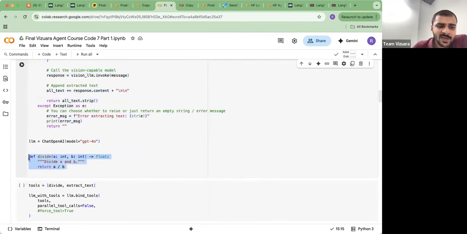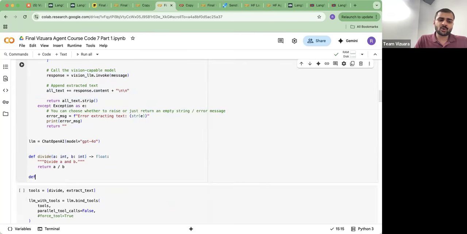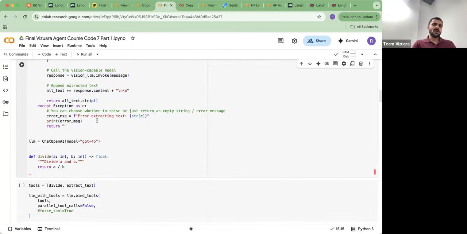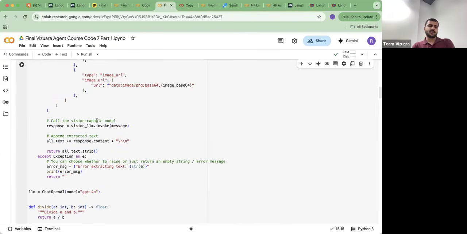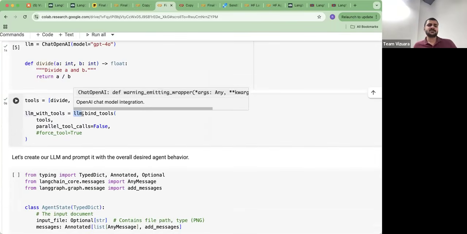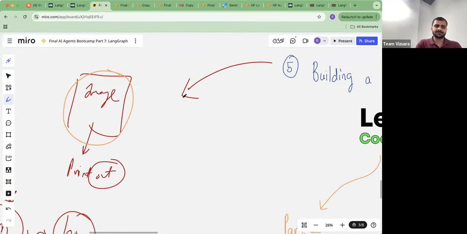And the second tool which I've randomly added is a divide tool, which divides two integers. So here the reason I've added this random tool is to show you how easy it is to keep on adding different tools to the set of existing tools which we have. So these are the two tools. And then what you can do is that you can bind the tools to your LLM. This means that now we have an LLM augmented with the tools.